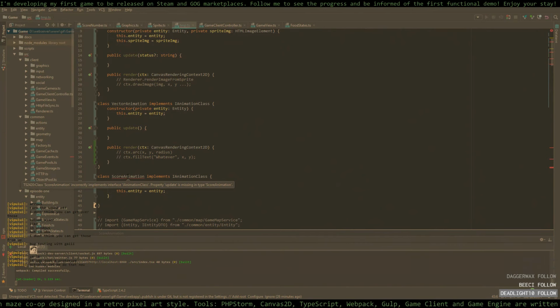Score animation, it's not correct. This is not correct. So if I provide a score animation, what's the business of the state? The state should be able to come with its own animation format, whether it's vector or sprite.